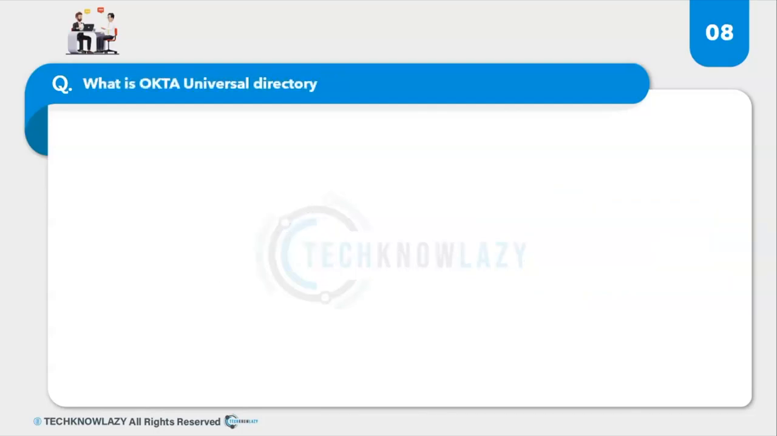we have the eighth question. What is Okta Universal Directory? When you hear the term directory, you might have a foggy image of what it can be. Yes, you are right. The Universal Directory of Okta is like metadata, data about data. It is the directory which saves the details about all the files and all the software.